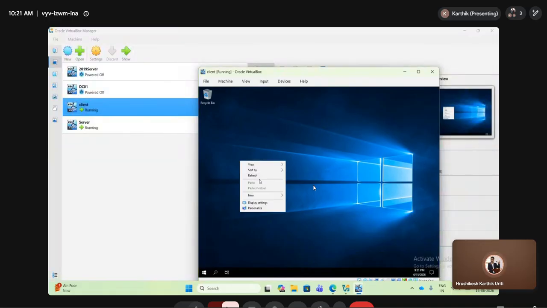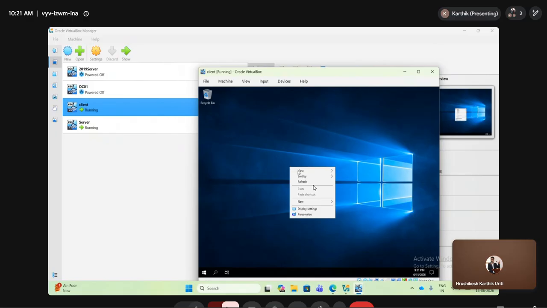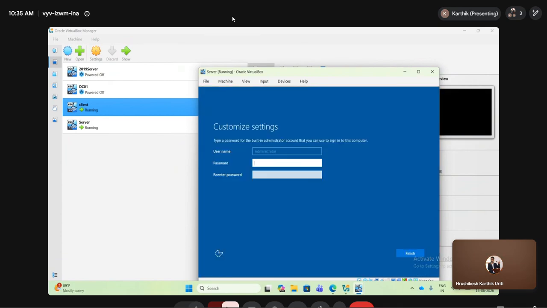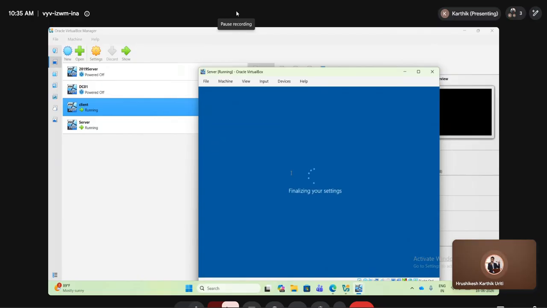Okay, now I'm into my machine. I'll refresh it. Now this is my client VM, or else I'll give some time until the server VM gets installed. Now I have both my virtual machines installed, and this is my server machine. I'll give the password, the same password. Okay, now I am logging into my server machine.